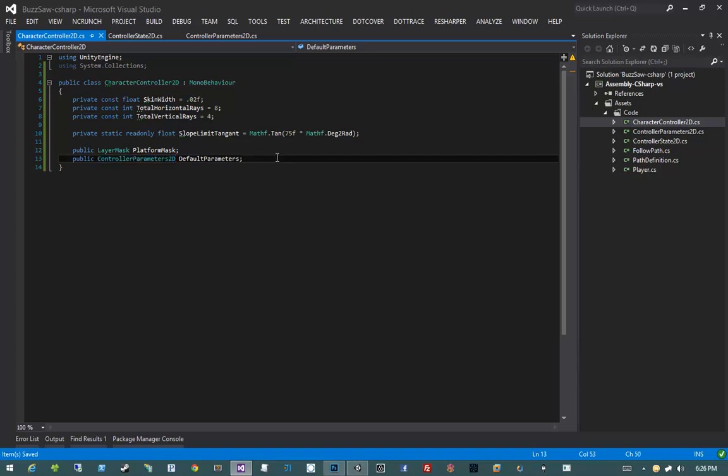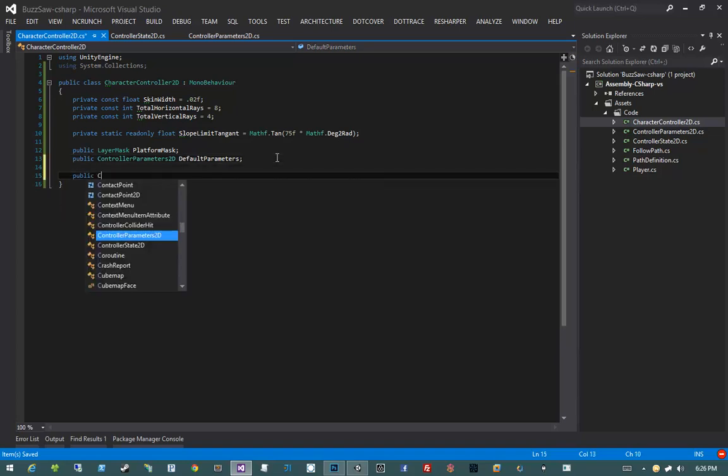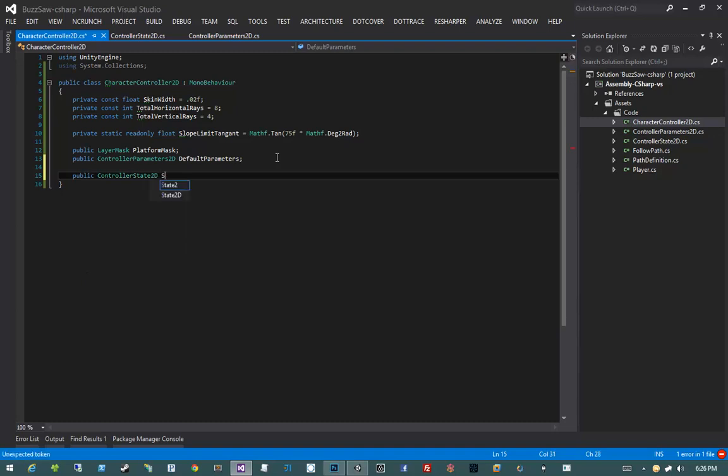Okay, so what else do we want? We want a public ControllerState2D, and we'll just call this State, with a public getter and private setter. I think that's all we really want to implement right now, as far as public fields. We'll be adding more and more to these every video in this little mini series on creating a character controller, but for now we'll just leave it like this.